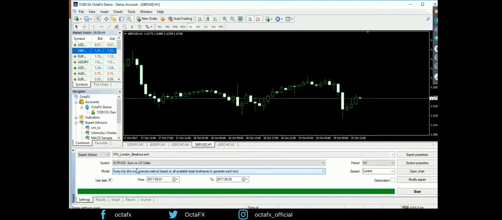Keep it simple. And then you've got to put in the date. We're going to test it for the prior month. So we're looking from the 1st of September to the end of September, the 30th. And we're just going to use the current spread. And so we've got all those parameters in there now. So let's start the test.